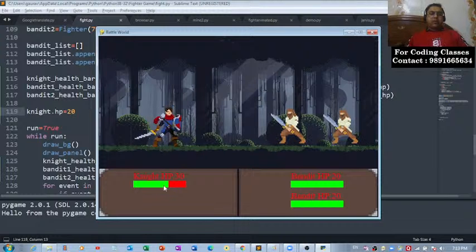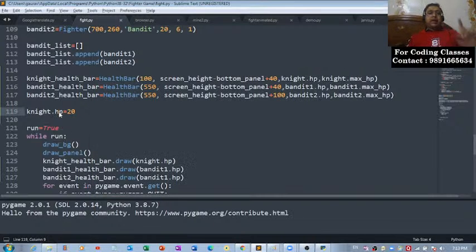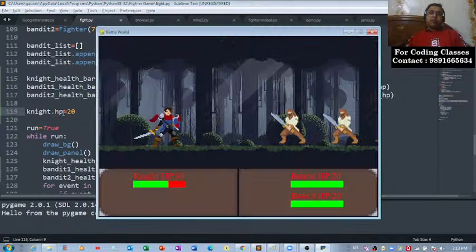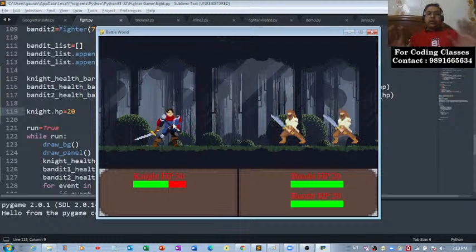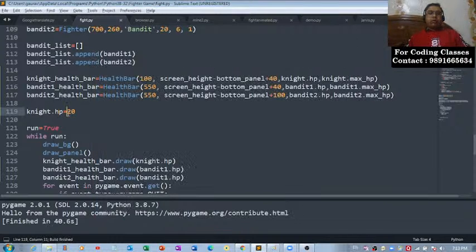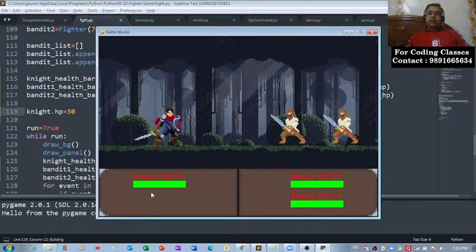I am trying to explain why I have defined two different bars and why I am changing the length of this green bar, so that we can show the user that the health of this player is getting affected. This value of HP will only decrease when one of these two players attacks this knight. Otherwise it is going to remain equal to 30 always. Let's make it 30. So now this is what you will get to see.